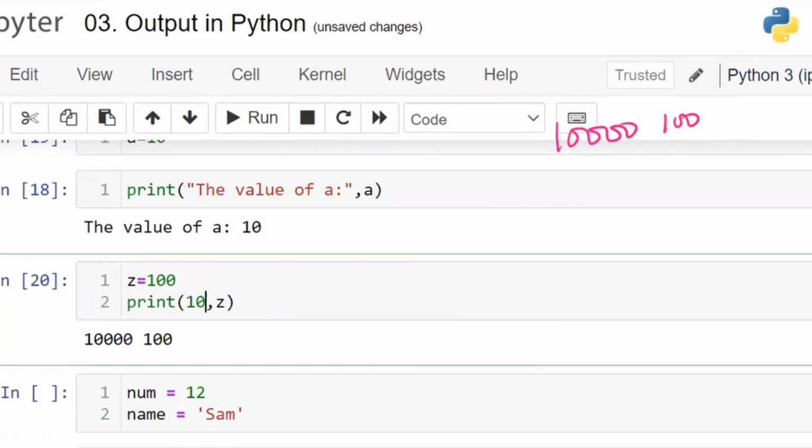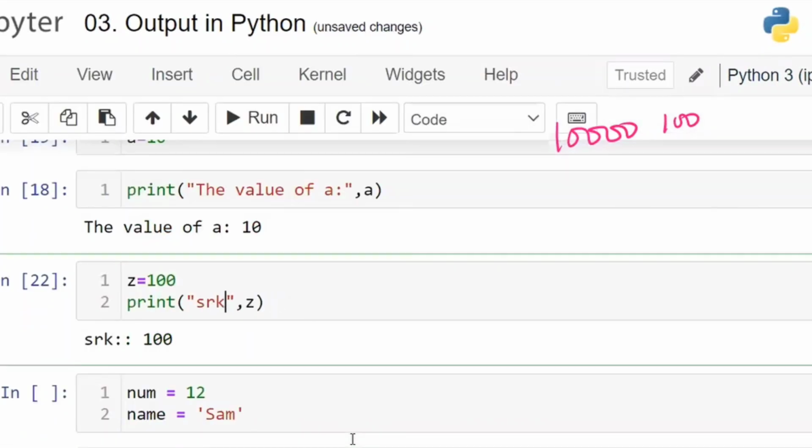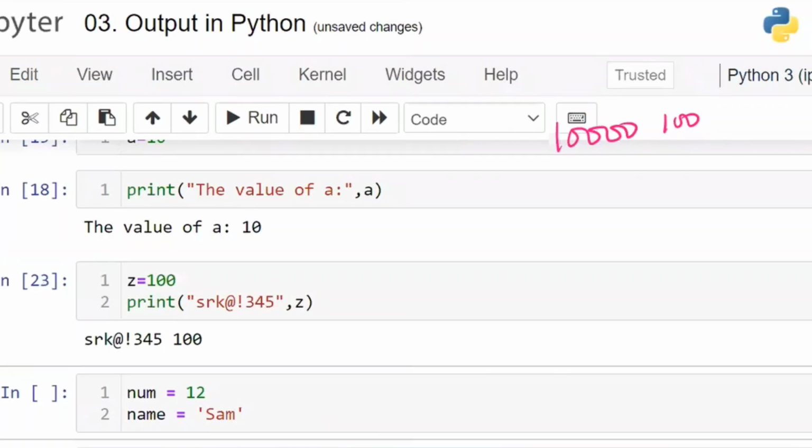If I write here SRK, now SRK colon, what is it going to print? SRK colon as text as it is, and the Z value 100, whatever the value is. If you write within the text, whether you use at the rate of, accelerator mark, 2, 3, 4, something, whatever is there, everything will be printed. It is a text now. Text will be printed as it is, and along with that, whatever the variable is, its value will be printed. This is a combination of both of them.